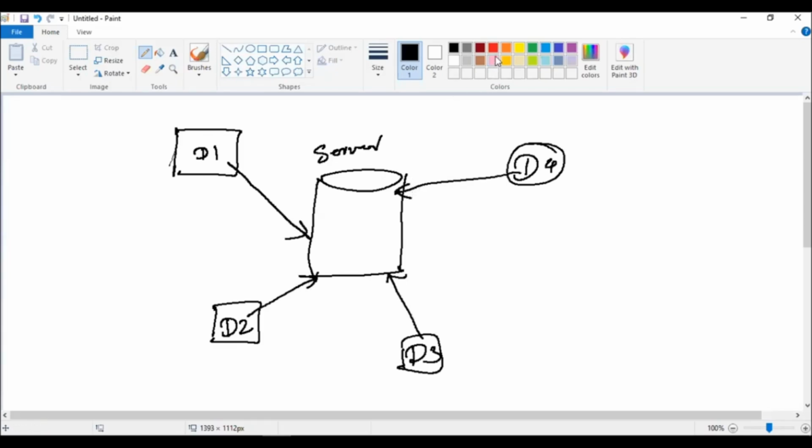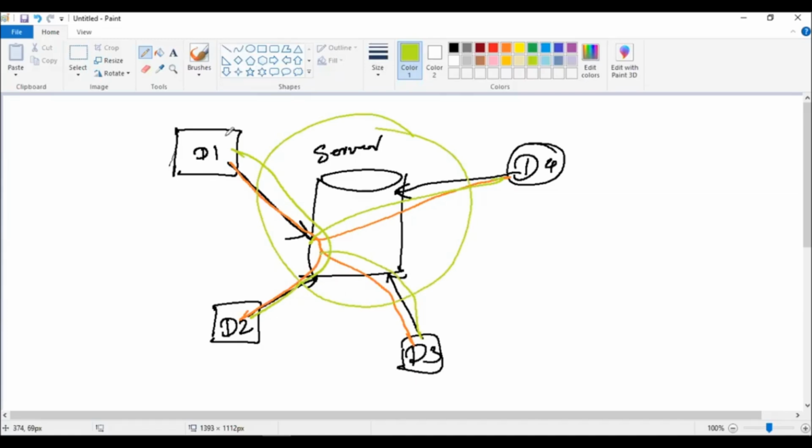Through the server, not directly, these developers can share their part of the software with other developers. Let's say D1 can share their part with others through the server or the centralized device. D2 can share their part with D1, D4, and D3. Likewise, through this server, the developers can share the copy of the project with each other.